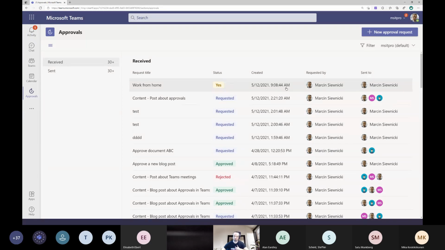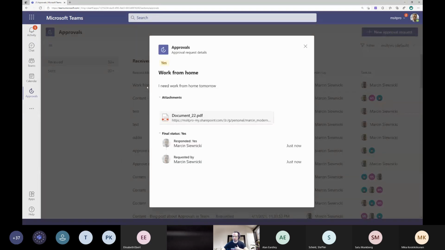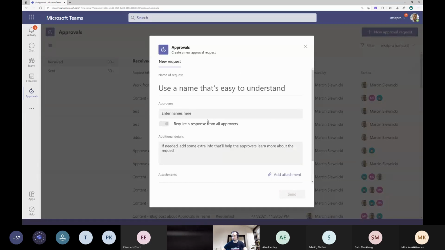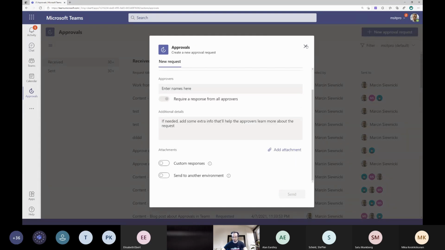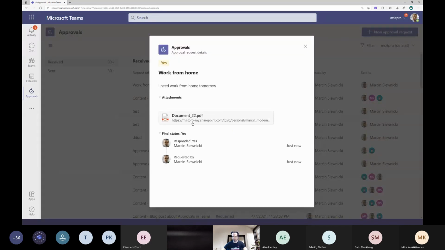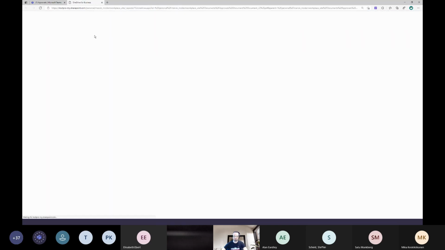I can check when it was created. If I go to details, I can check the same information as in the action window. So it's quite easy to use. If I want to start an approval, I just click the button new approval and type very basic information, and that's all. But the first thing, quite interesting, is the document. I can attach a document, attach a file.